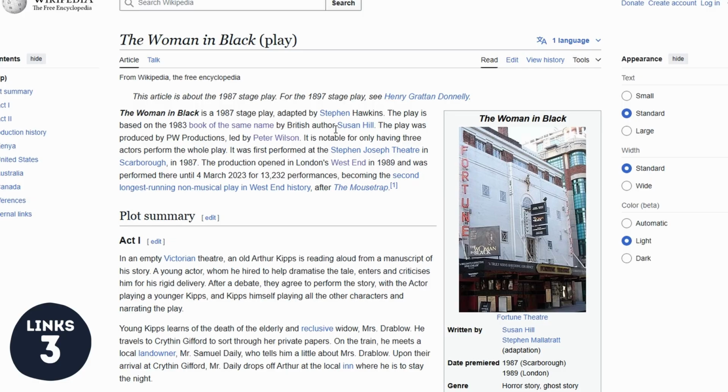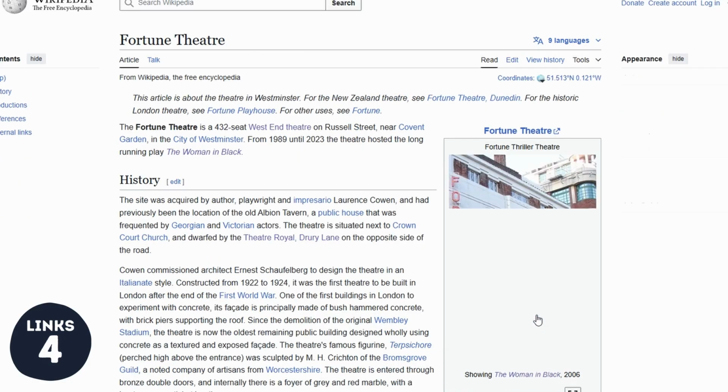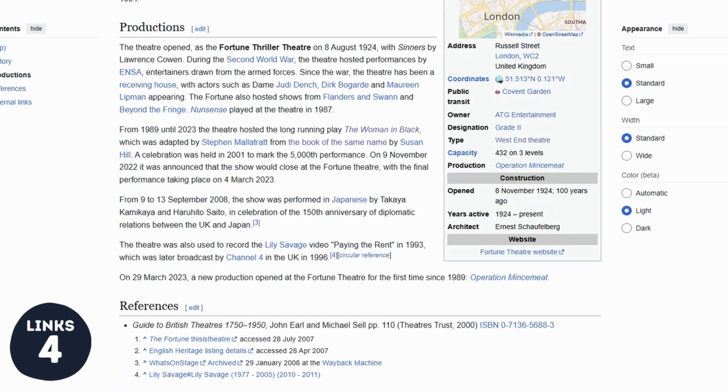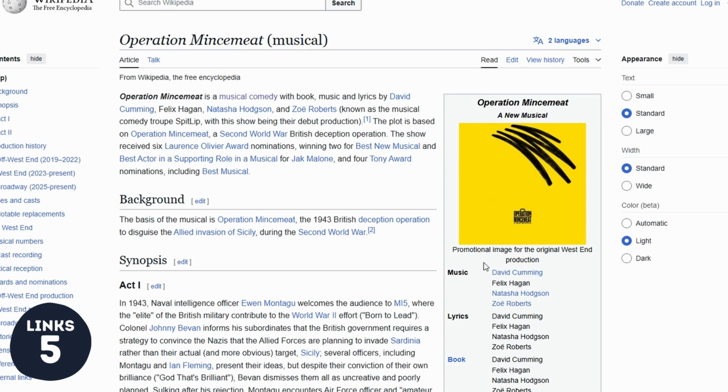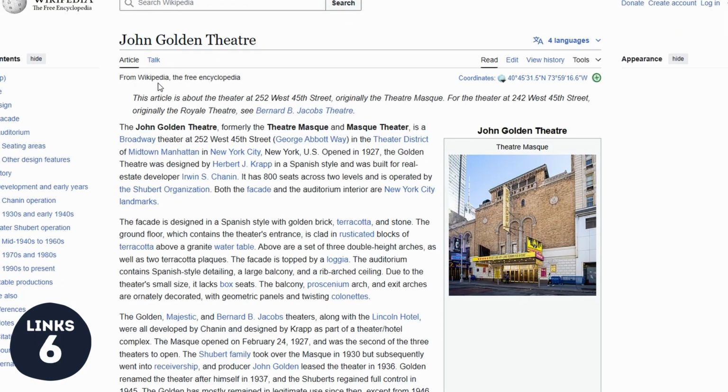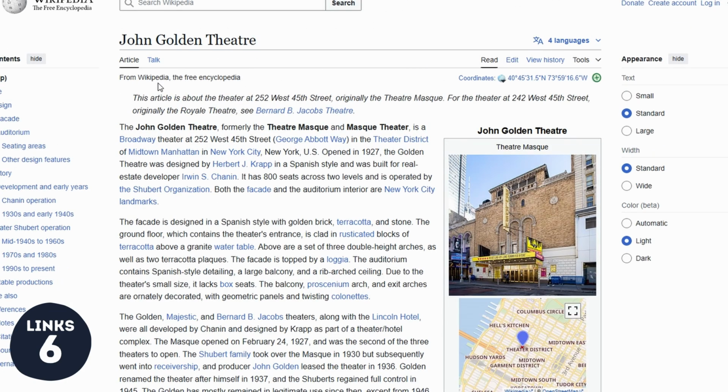Now, unfortunately, we will have to hop through another link because this doesn't immediately send us to the Fortune Theatre. You might be seeing where I'm trying to go here. If we click on the Fortune Theatre here, we can then scroll down to their latest tenant, which is Operation Mincemeat. And Operation Mincemeat is currently playing on Broadway at the Golden Theatre. There you go. I think that's more links. It may be about the same if I could have gotten straight to the Woman in Black play, but there you go. Multiple routes that we can try out for this video.